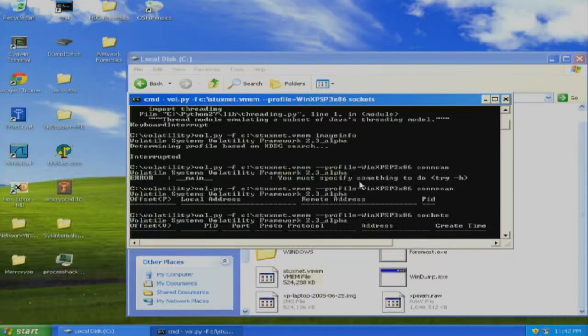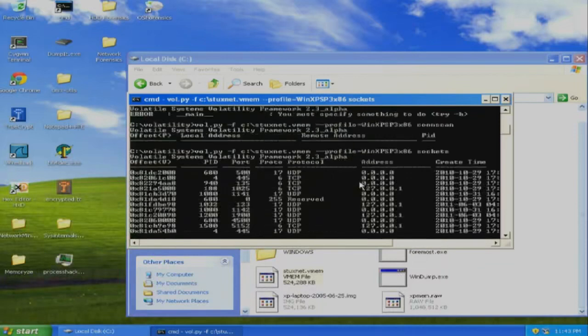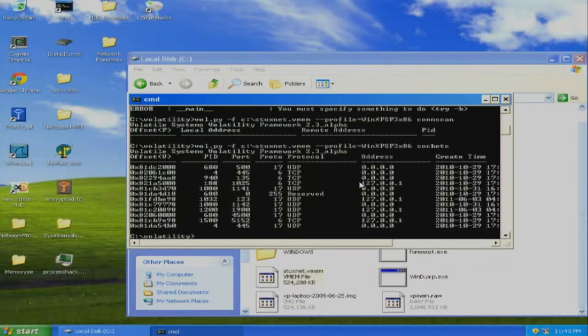If you're analyzing a Windows 7 image, you should run the netscan switch, which gives you much more information. Alright, so you see what was going on the network there. You see the network addresses, and you see the PIDs which are listening. And then we will be interested in seeing the actual processes, so we could use the pslist command.